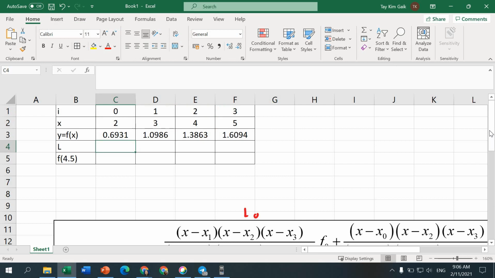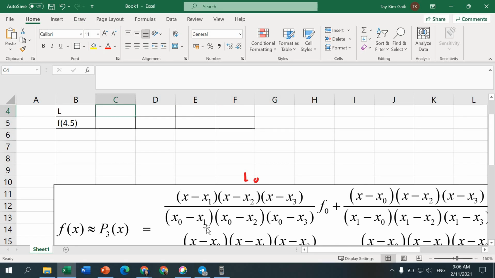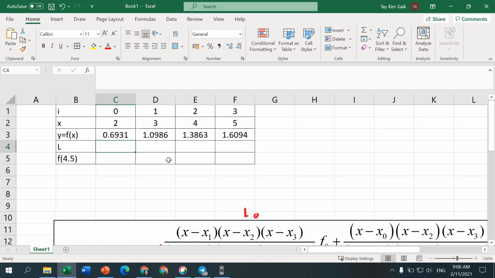Then you see the formula. The L node is x minus the point node from the x node. So x minus, and then the points, so in total you get 3 terms multiplied: x minus x1, x minus x2, x minus x3. The denominator replaces the x by the x node. In Excel, make sure the denominator has an extra bracket. If not, it only divides this term and these two terms will become multiplications. If you understand that formula, you can easily key it into your Excel.